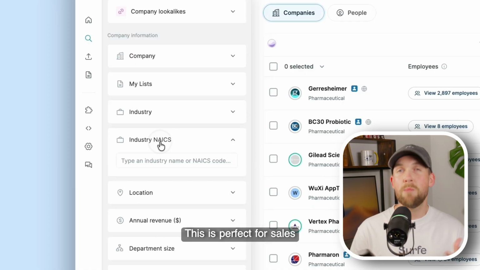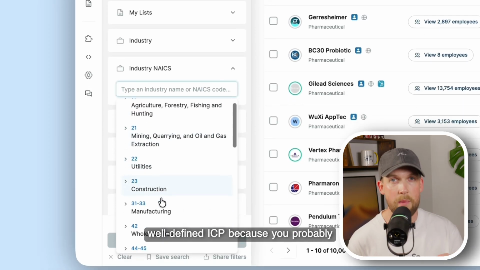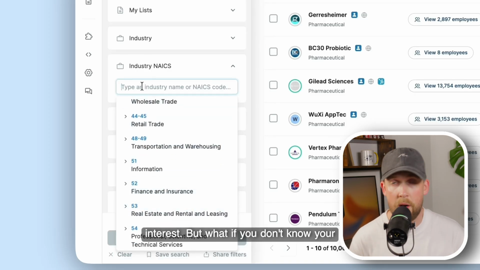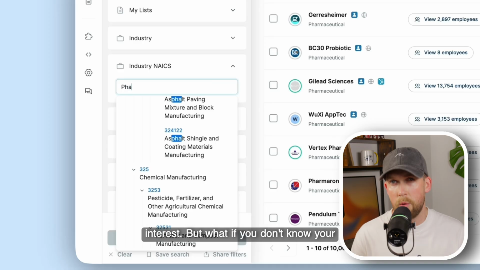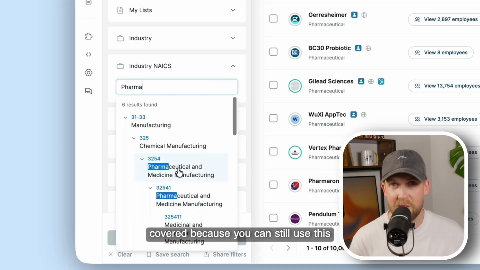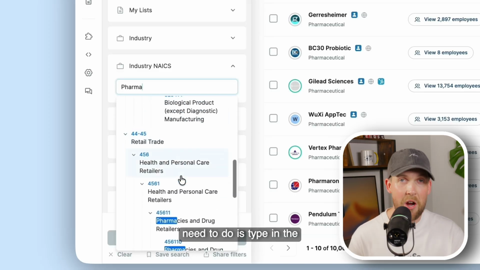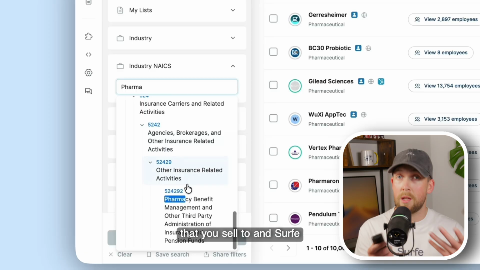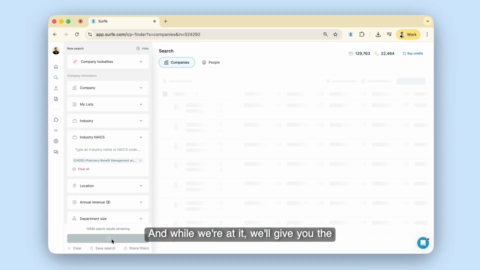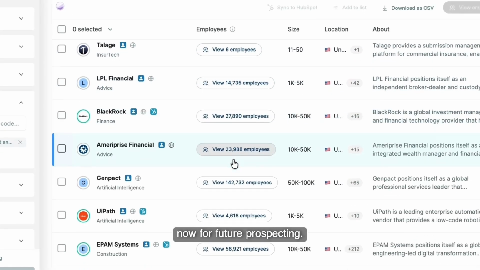Now, who's this for? This is perfect for sales teams with a super niche, well-defined ICP, because you probably already know the codes of relevance, the codes of interest. But what if you don't know your NAICS codes? Don't worry, Surfe has got you covered, because you can still use this search function. All you need to do is type in the industry you're targeting, the industry that you sell to, and Surfe then finds them for you. And whilst we're at it, we'll give you the code so you can use that now for future prospecting.